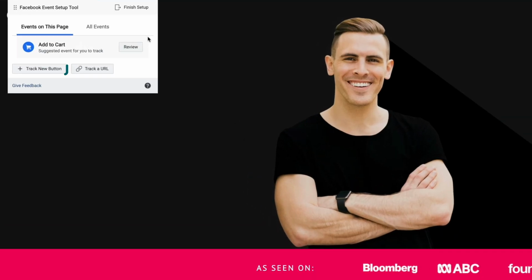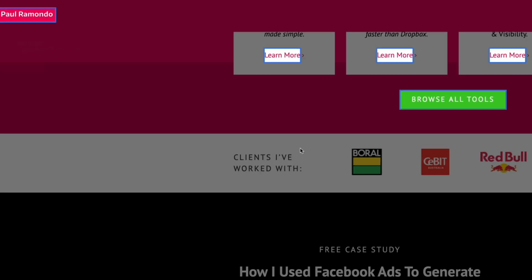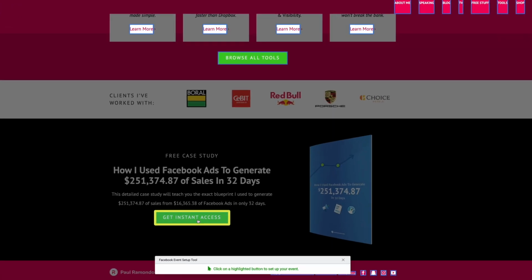Let's say I want to track a new button. I want to give Facebook some data to allow me to track when people go and view, say, my case study. So let's go ahead and click track new button. The button that we're going to be tracking is the Get Instant Access button here.